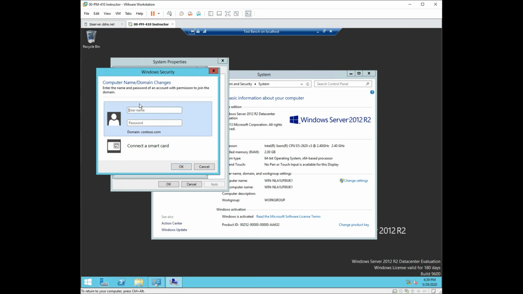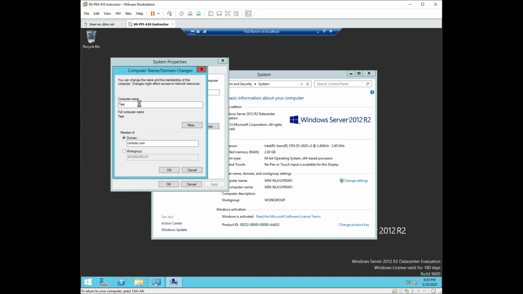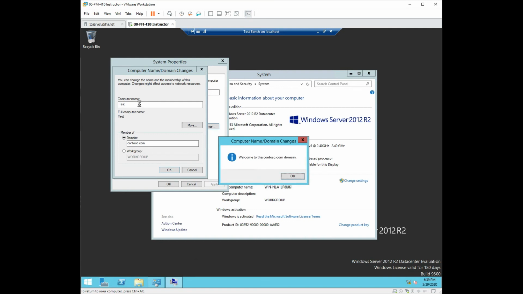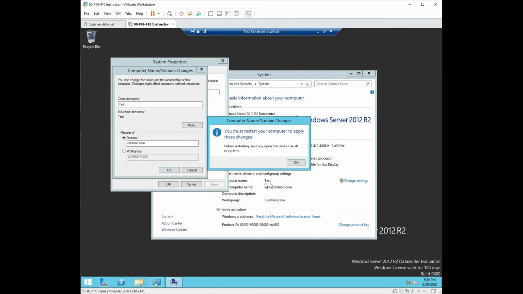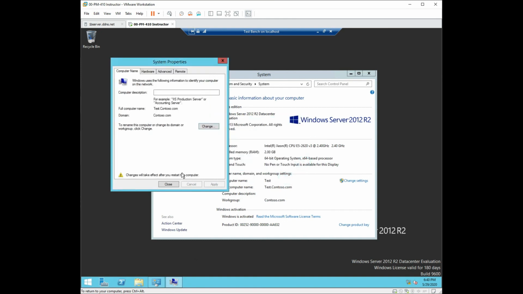Now, it might flip. So let me do administrator. It's not how you type it. I think I spelled it right. And then server 123. And it's going to authorize us to become a member of that domain. It says welcome to Contoso.com. So now when it restarts, we're going to be under the control of the domain.